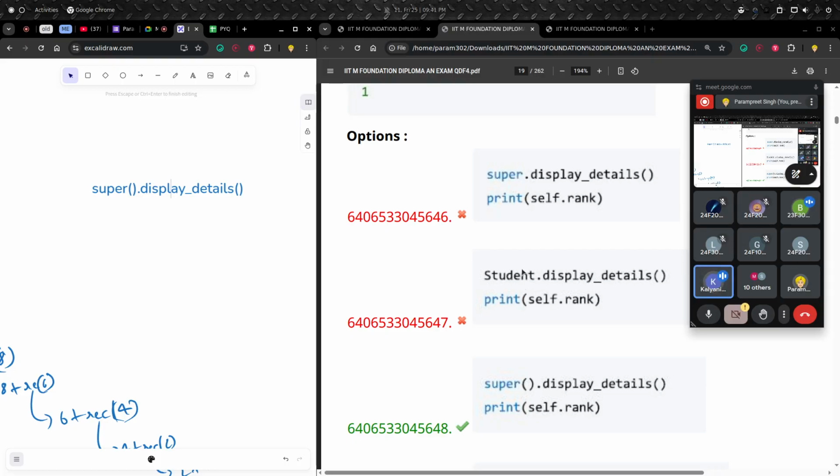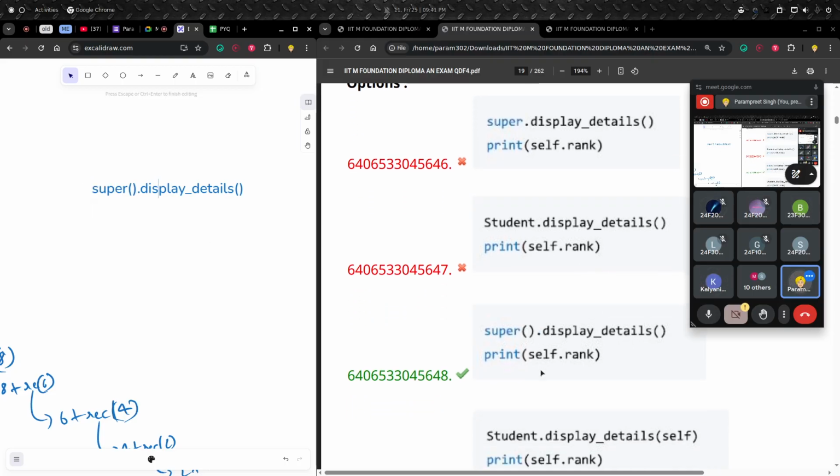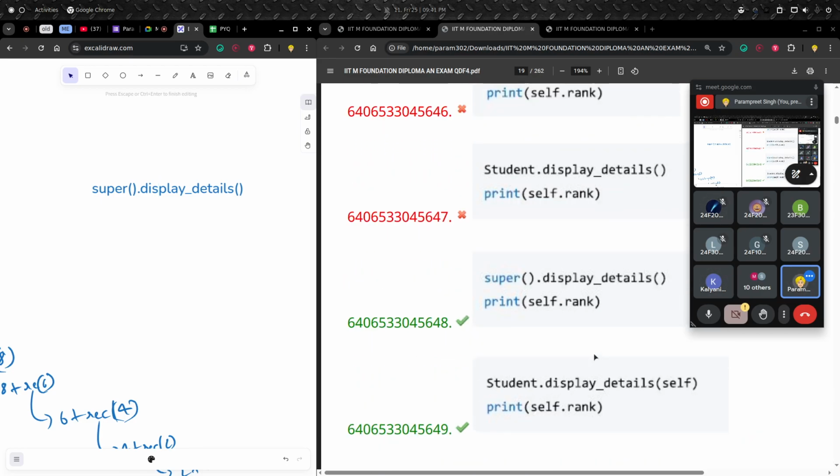It says student dot display, not super. We need to call the method of that student instance, not the class method. What do we need to write here? Super, dot. Right? And this is correct, right? We are just printing the previous details and then rank. This is also correct. How is this correct?